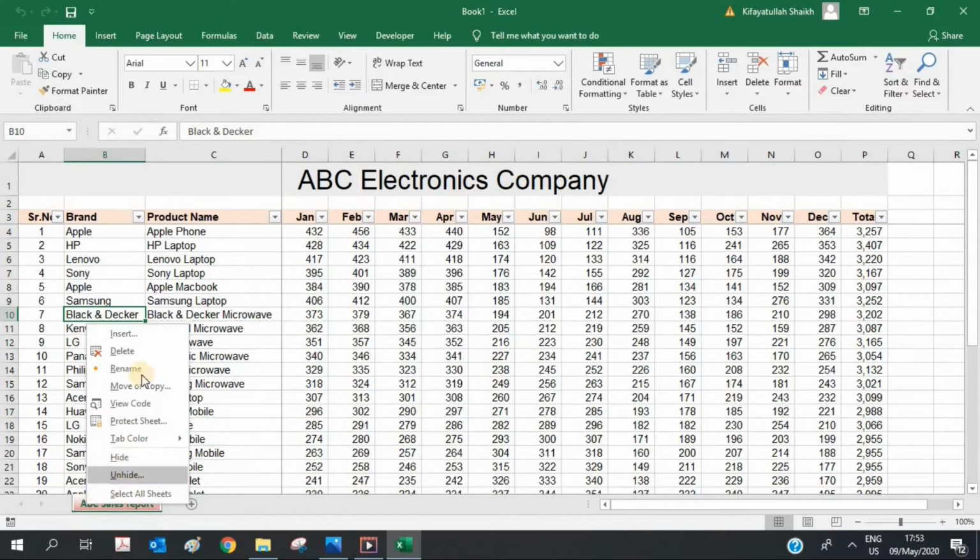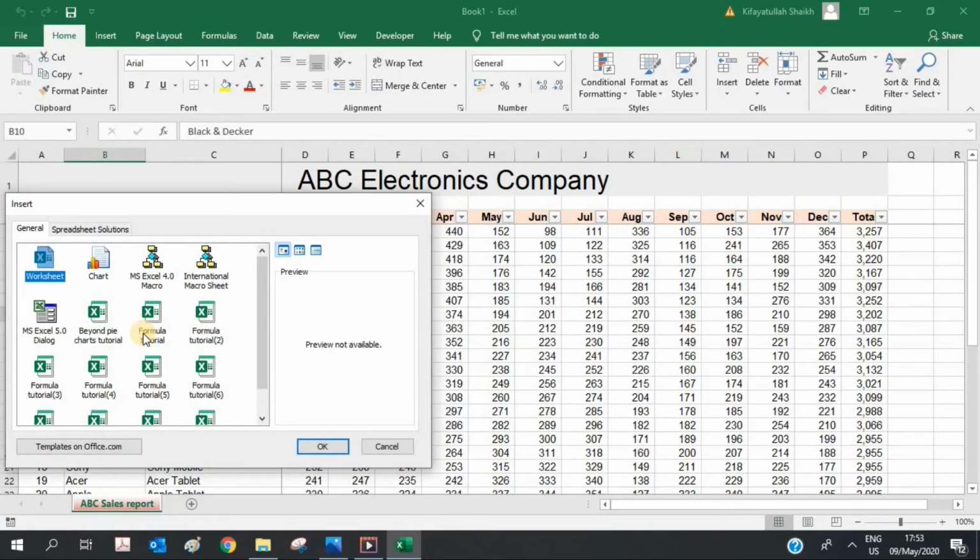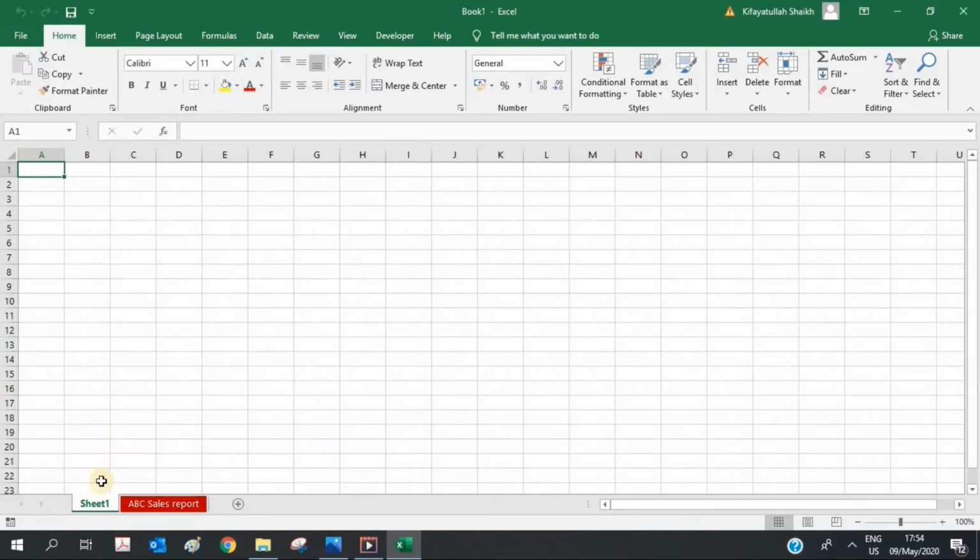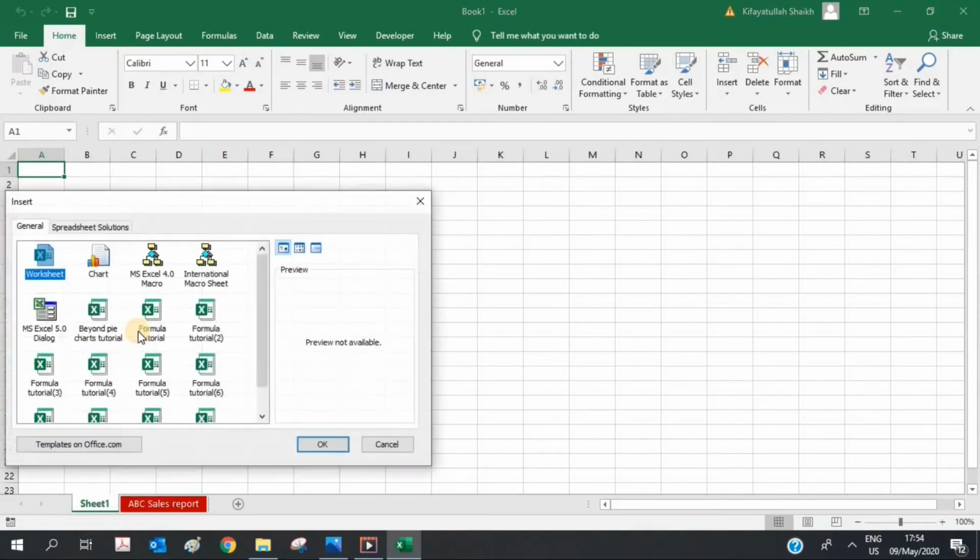Now you have several options over here. Let us explore one by one. First is insert. Now in this dialog box, Excel is asking me what I want to insert. So I will just click on this worksheet because now I need a blank worksheet. So I will just click this and say OK. So you will see that another worksheet has been created. You can create many worksheets as per your requirement. Just insert worksheet and then OK.